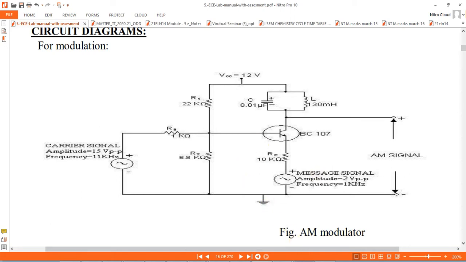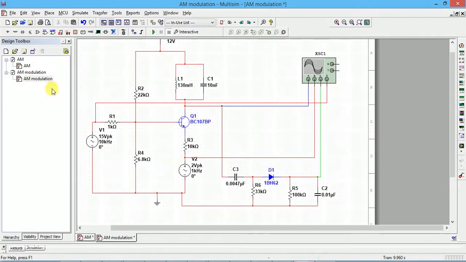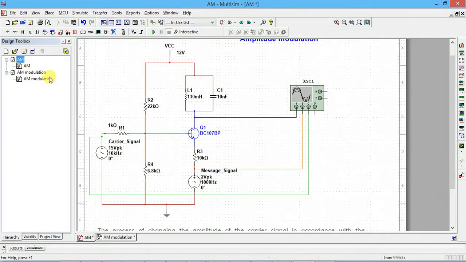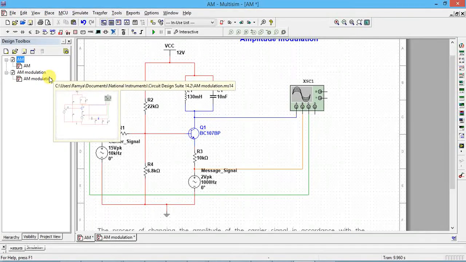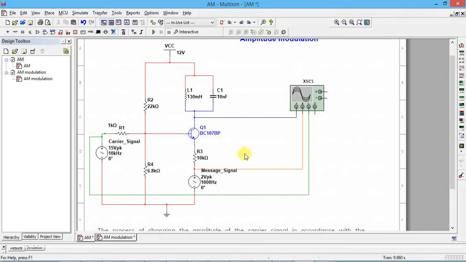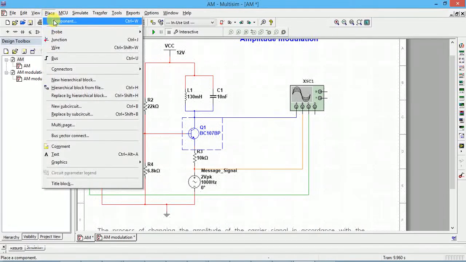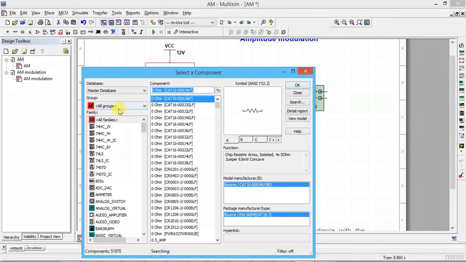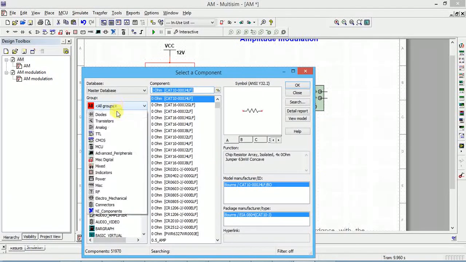So double click on the tool, and you're going to get a new design. Okay, so you can see how to pick the components. I'll show you. So first you have to get one transistor. The transistor you can get from place component. Go to place component, and go to all groups and all families.